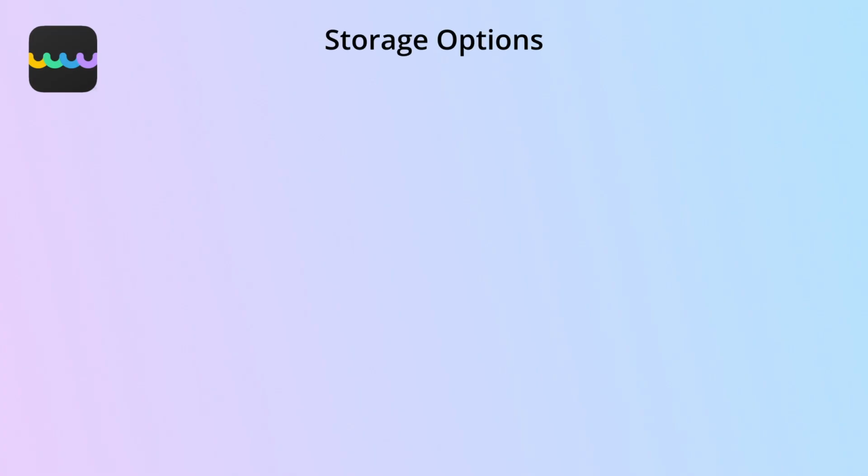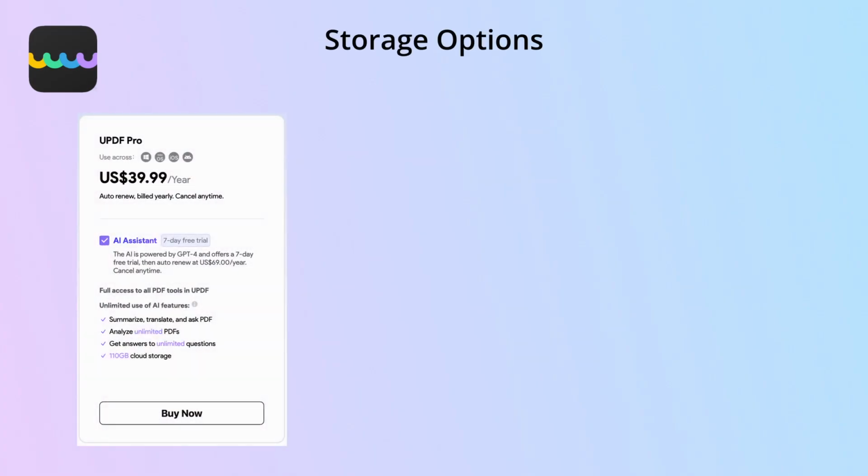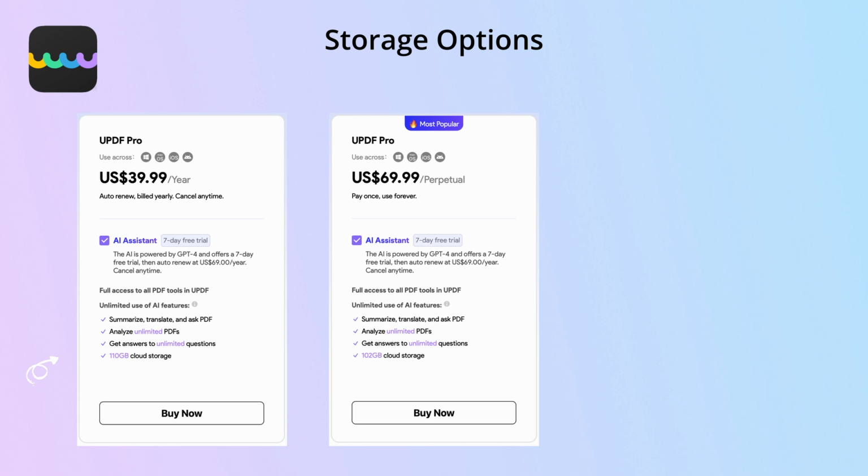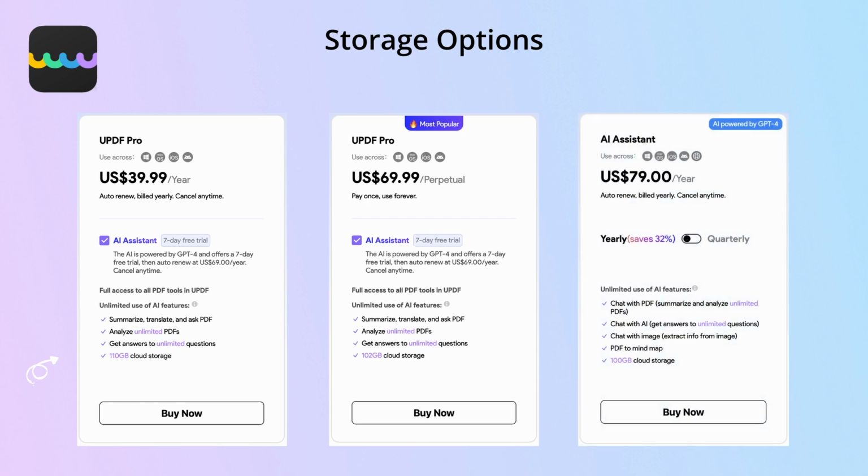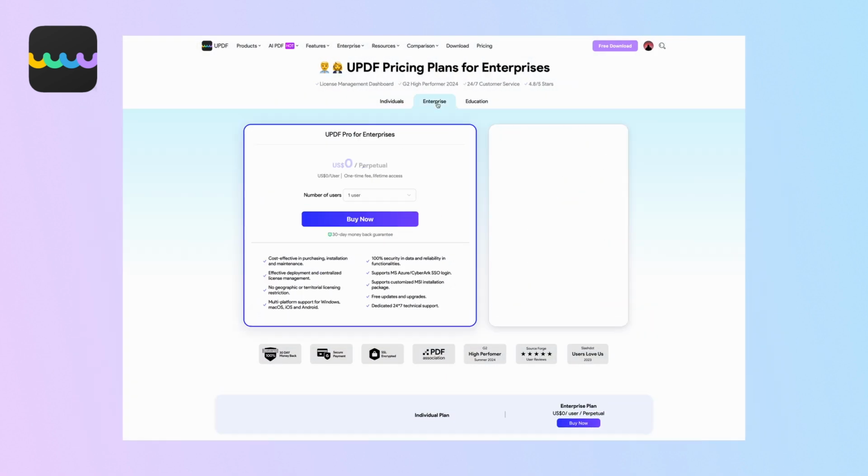With storage options ranging from 2 GB to 100 GB, you can upgrade to gain exclusive access to larger cloud storage capacities. For example, we have UPDF Pro, which gives you 110 GB of cloud storage. We have UPDF Pro's Perpetual license, which gives you 102 GB of cloud storage. And we also have UPDF AI Assistant, which gives you 100 GB of cloud storage. There are also enterprise and education options too.